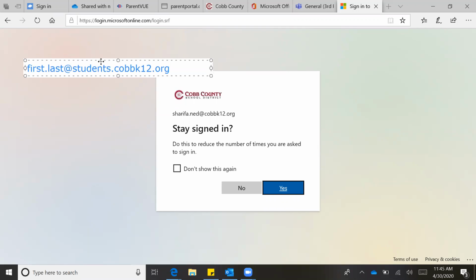Now, some of you may have a different type of login. Like, let's say your name is Michael Hall. That is a common name. So that means that Cobb County had to add another letter or another number behind it because you may not have been the first one with that last name. So how do you know what your login is? The answer is you go to Parent View.